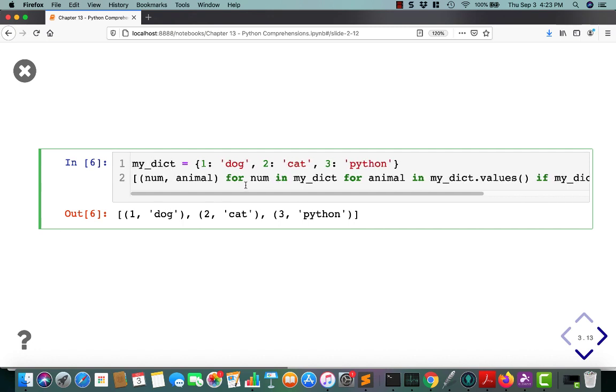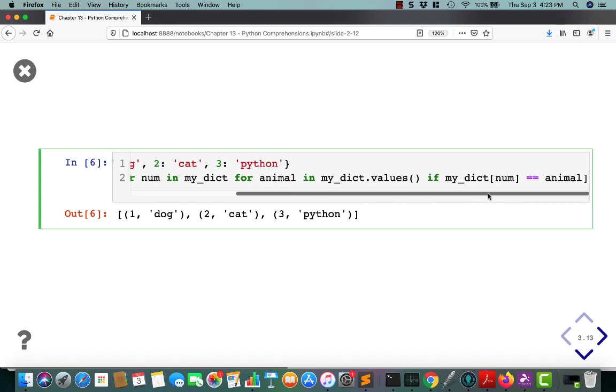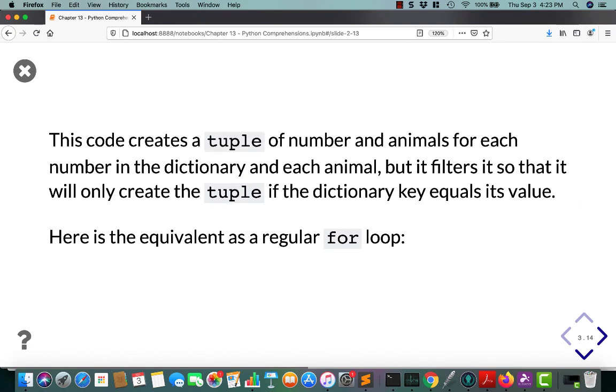So we know for each number in my dict and for each animal in my dict.values, but only if dict num equals animal. So it's kind of checking to see if the dictionary number is in the animal. It's kind of hard to read, isn't it? This code creates a tuple of numbered animals for each number in the dictionary and each animal, but it filters it so that it will only create the tuple if the dictionary key equals its value.